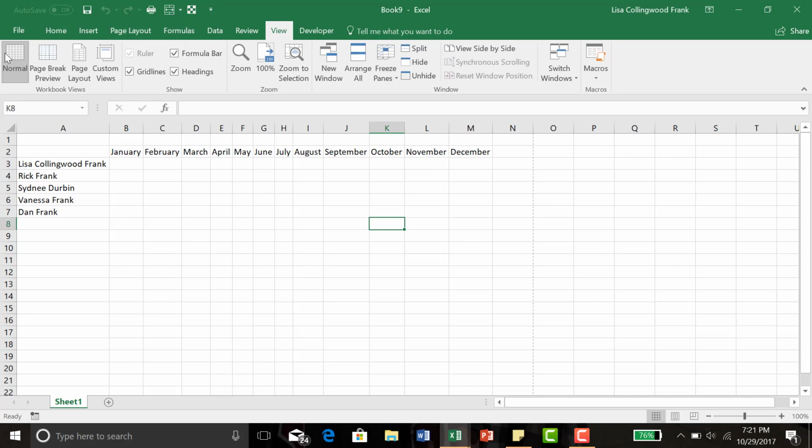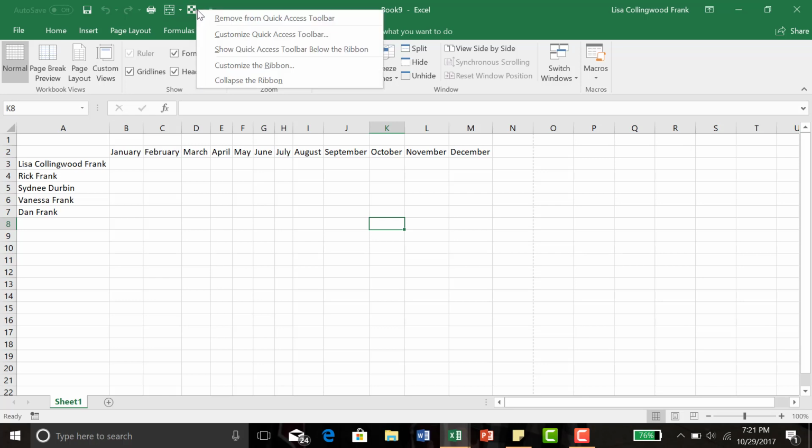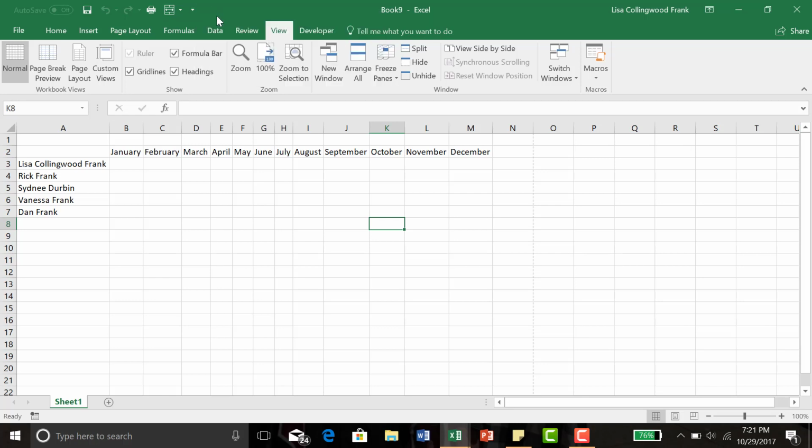If you decide you don't want these features on your toolbar at some point in time, I'm just going to remove that from the Quick Access, since I already have the one here that I created. And that's it. To me, macros are fun. They are so useful, and I hope this helped you.